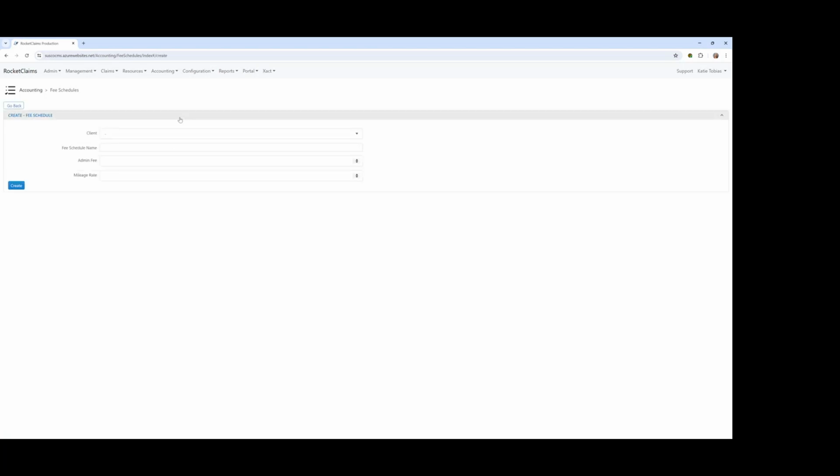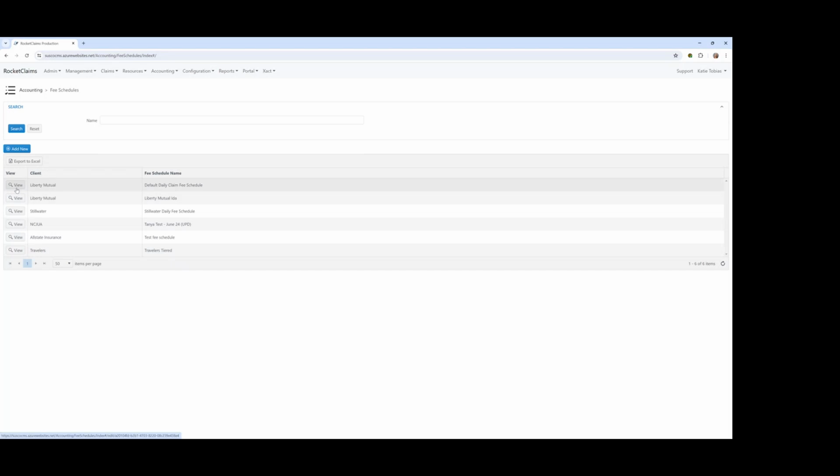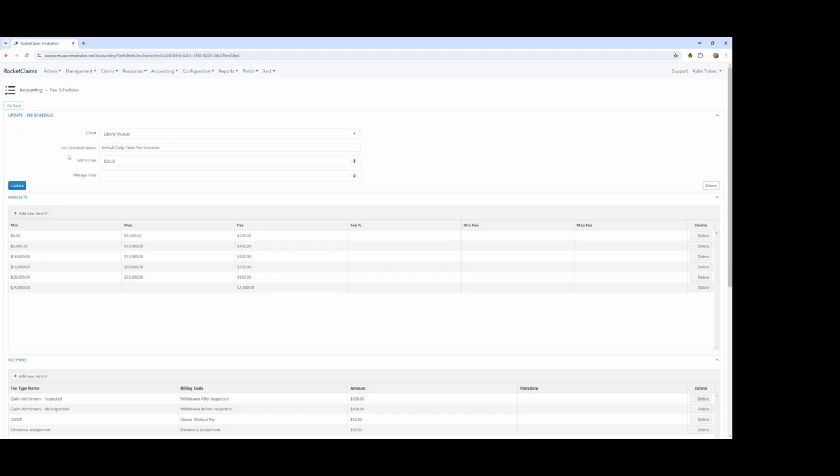To create a new fee schedule, you simply assign it a client, you give it a name, and you can enter the admin fee and mileage rate and click Create. I'm just going to open an existing one to show you all the features that appear once you've done so.